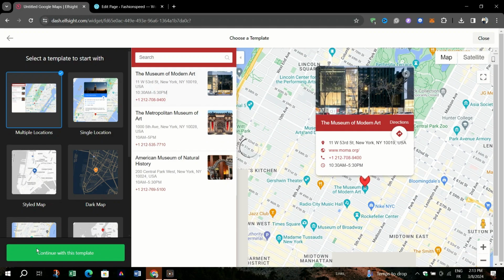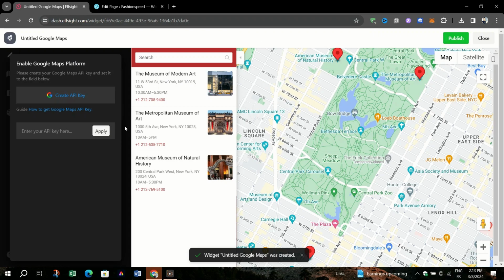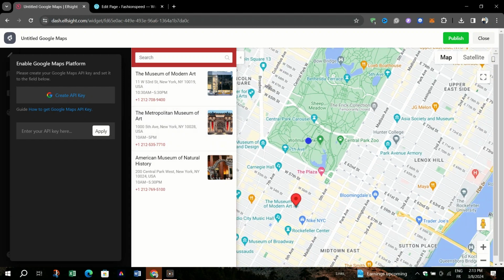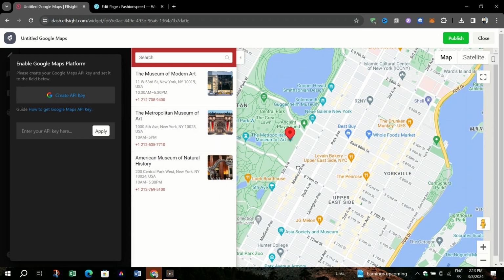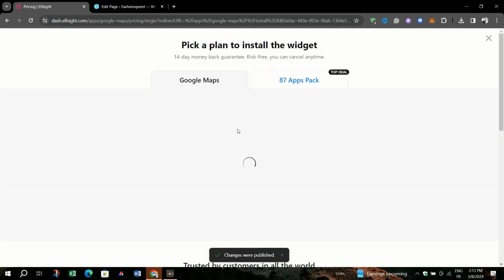Customize your Google Maps widget according to your preferences. On the Content tab, specify the categories, languages, contact info, layers, and locations panel. Adjust the map settings and appearances on the Style tab. Once you're satisfied with the customization, click Install to add the widget to your website.